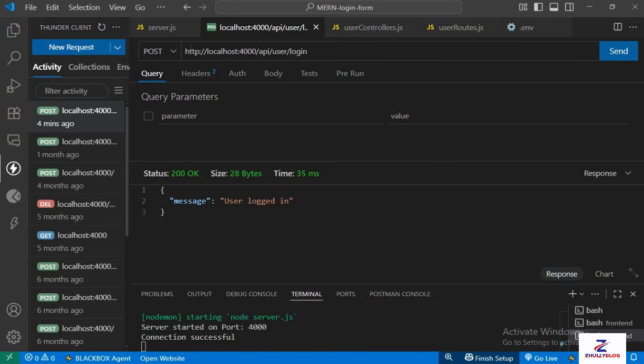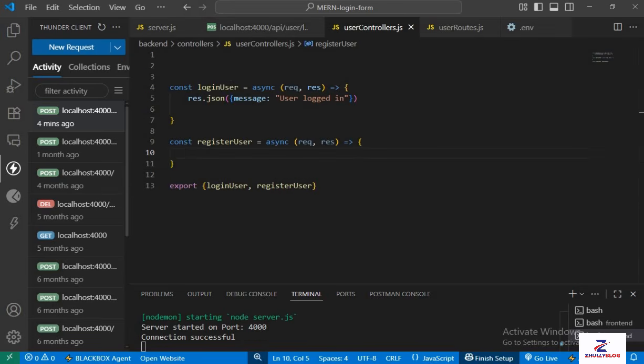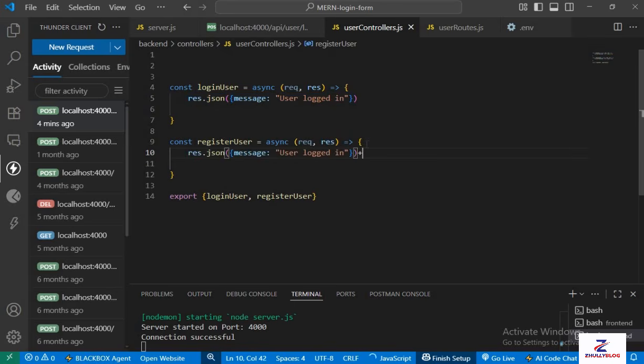It's a POST method, HTTP localhost port 4000 slash API slash user slash login. We're getting this message, user logged in. Now we're going to test the register user. Let me copy what we have here and paste it in the function. Then we want to display a message that says user registered.